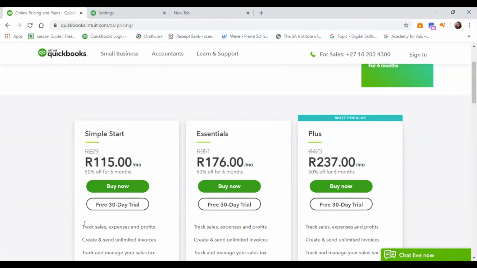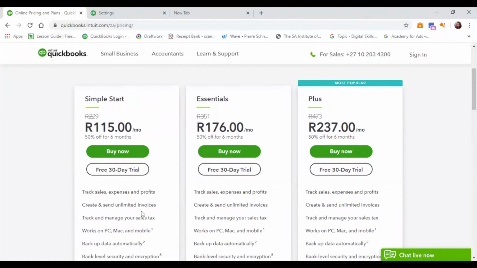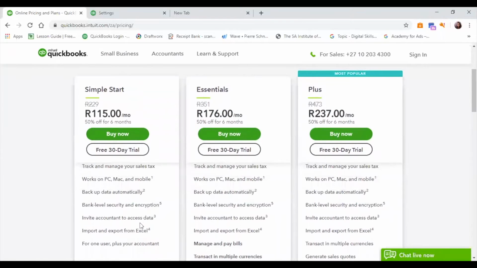So I'm going to go through the different areas or the different capabilities that each software has. As you can see, the Plus is your most expensive premium product. Then you've got your Essentials, which is the middleman, and then you've got your Simple Start, which is for the real beginners. Okay, so on Simple Start, you can track your sales, your expenses, and your profits.